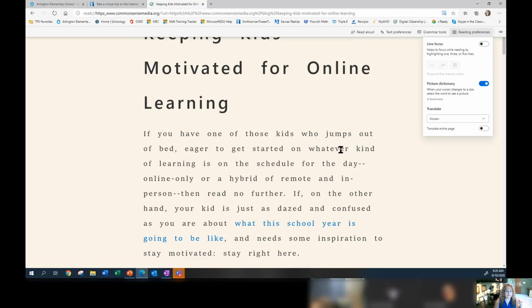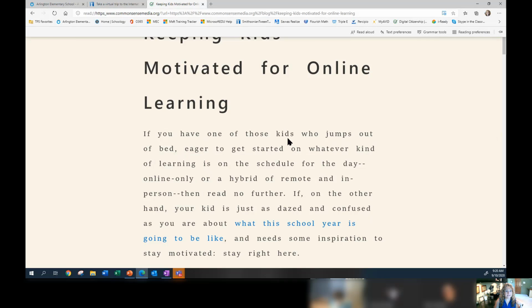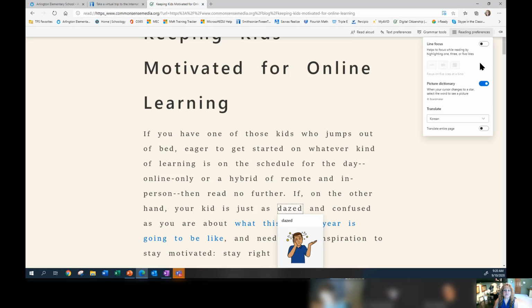Right now, if I were to click on something like bed, it will give me a picture of the bed. If I click on kids, let's see, it didn't work for that one, but notice there's no magic wand star. Do you see how when I'm on kids, it doesn't have a magic wand? But when I go down here to started, it turns into a magic wand. That means there's a picture dictionary picture with it. So it gives me kind of an idea of what started would look like. Let's see what else we've got. Then, so I love this. Dazed. Dazed is my favorite. Okay. All right. So then back to reading preferences.